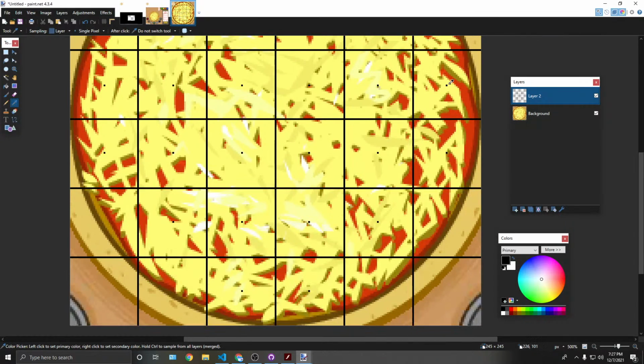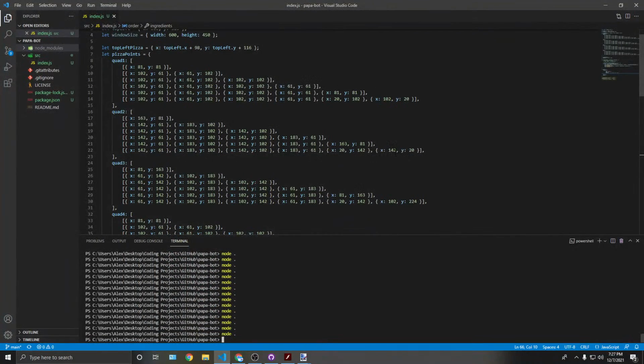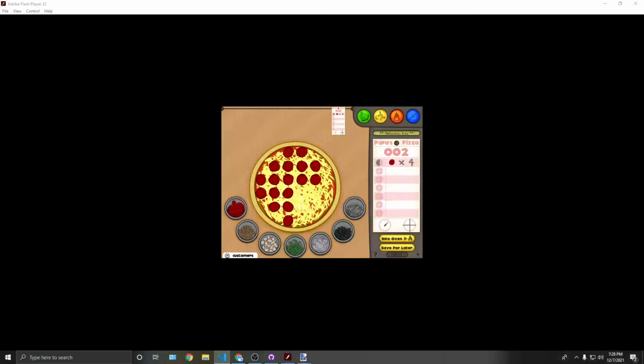224, 102. So quad 2. So this one is the right one. This is supposed to be 224, 102. So now if I run it, there we go. So, there we go.